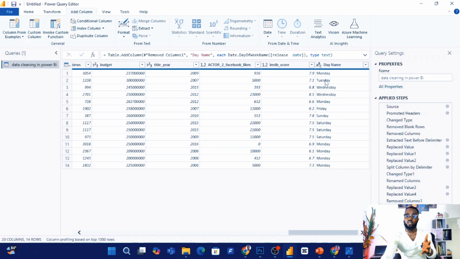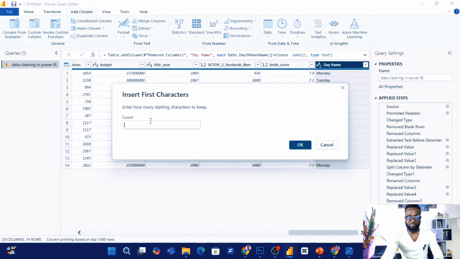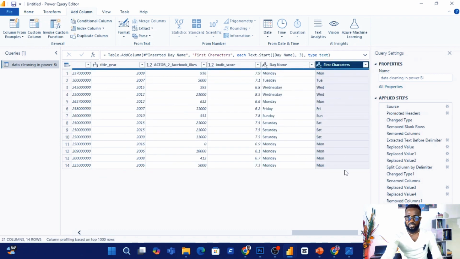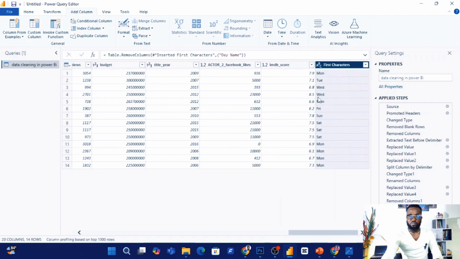And as I told you, I usually don't like them big like this, so I can actually come here and extract the first three characters. So come to extract, first three, and okay. So now we have the first three letters, so I can take this one off, remove. So now I have just this. Now it's making sense.